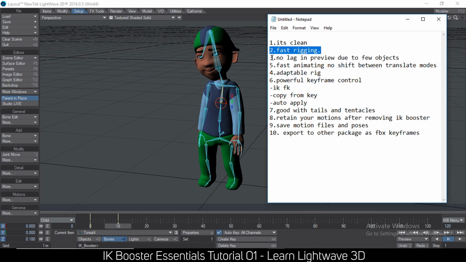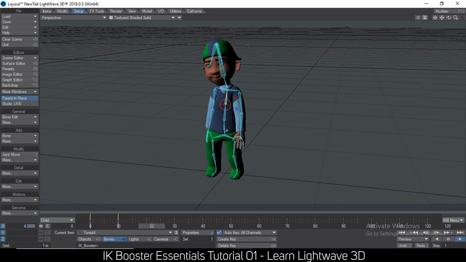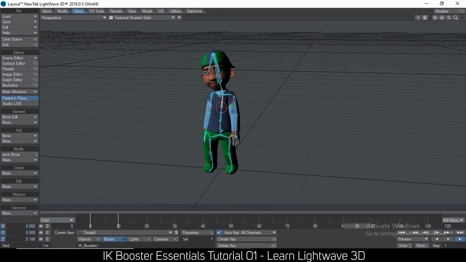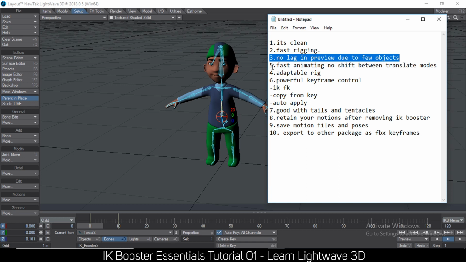All right, so point number 3, because of the simplicity of this rig, there's no lag in the preview. I can be playing the preview here while Lightwave is playing. I can move the preview around like this and everything still works very well because everything is so simple. Normally when you have a normal rig with a lot of control, you need a lot of items, a lot of null objects in the scene as well, and that adds to the processing power and that reduces the speed of your PC.